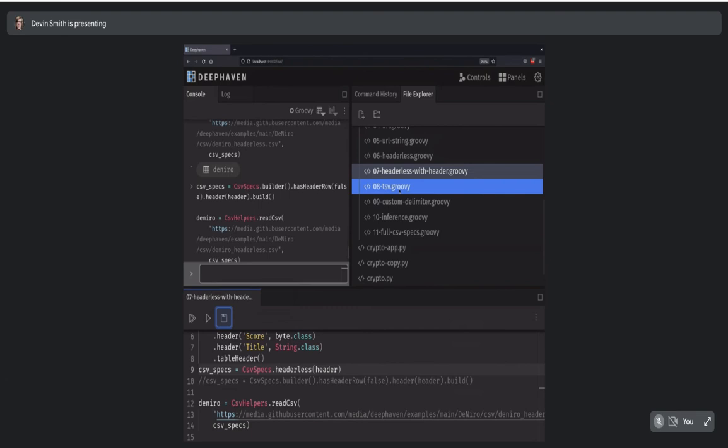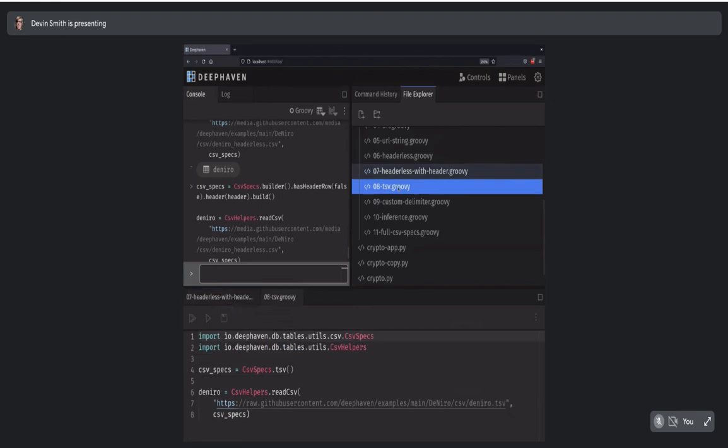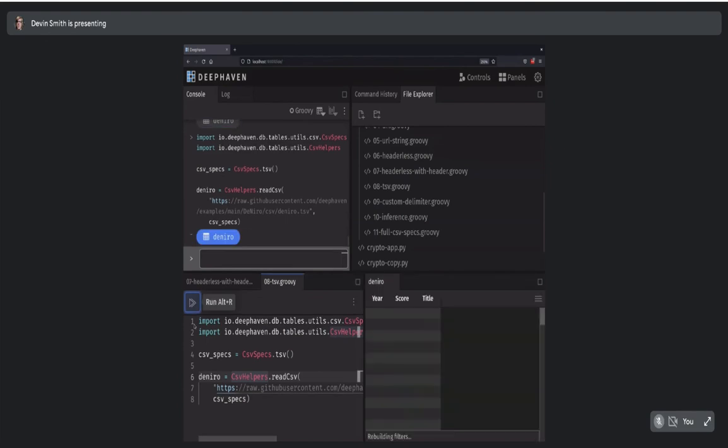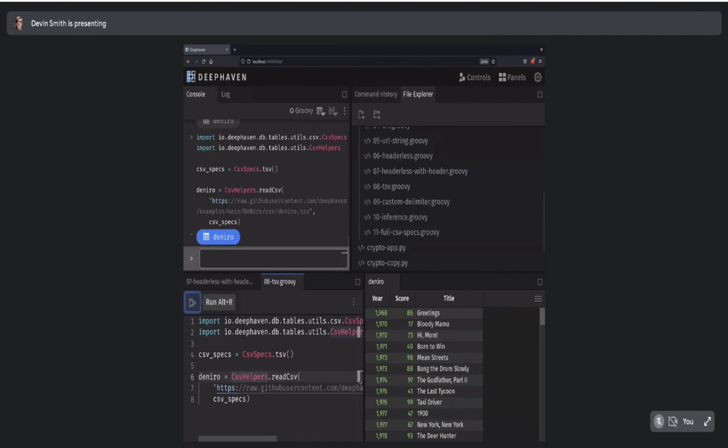There's another pre-built default for tab separated values, just called .tsv. So just like .headerless, this one does have a header, but it's using the tab character separator on the TSV file. So we can go ahead and run all of this. And there we go. Not too exciting to look at right here because the output is the same, but the input is a little bit different.